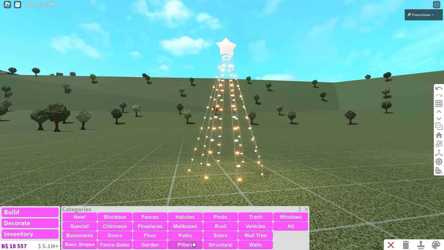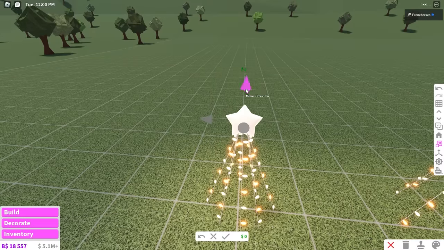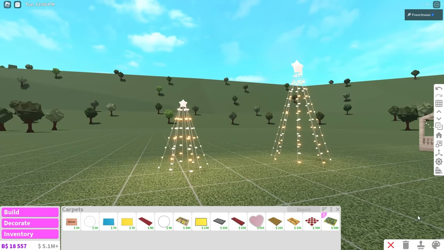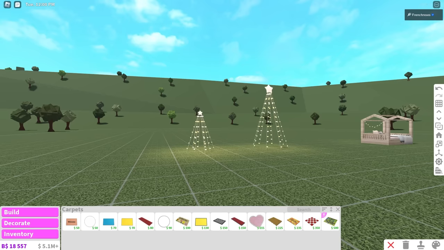So I'm going to make a small one next to it. And then you can also just shrink the star pillow so it matches more too. That was so easy. And it looks so cute. And you could do multiple sizes. I really like this build hack. Perfect for Christmas. Or winter.